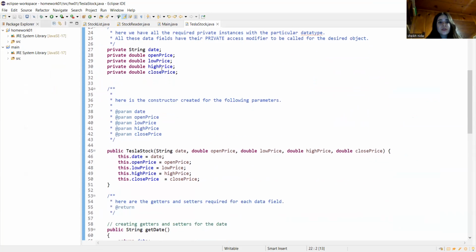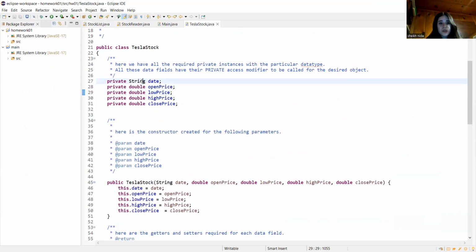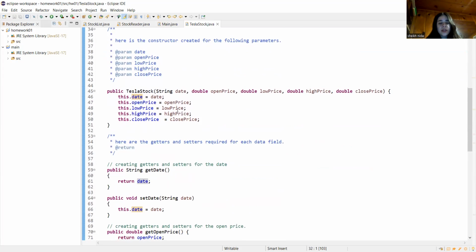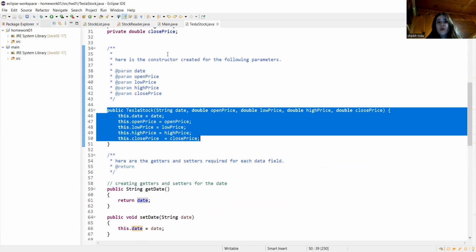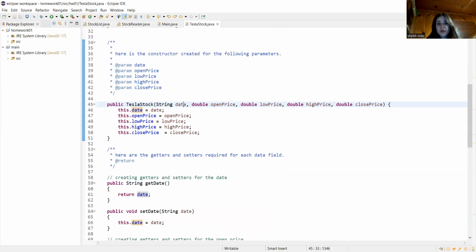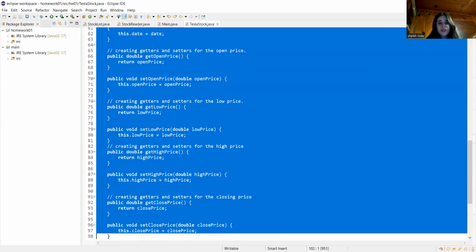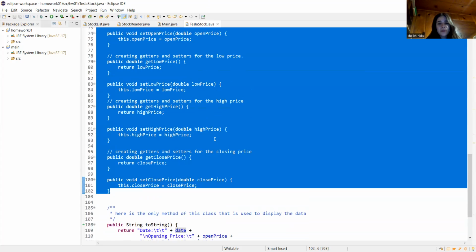So basically, in this class, we're creating private instances right over here. We have the String data type for the date, and then we have double for the other variables that we have created. After that, we're creating a constructor right over here, and we're passing all these instances that we have created as parameters. Then we're creating the setters and getters for all these instances. This is for the low price, high price, date, and min price.